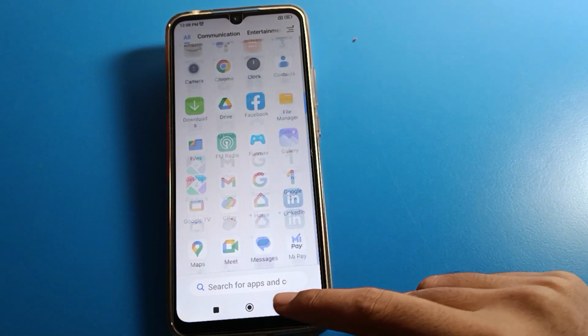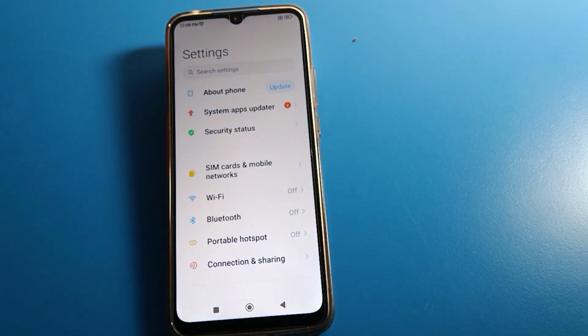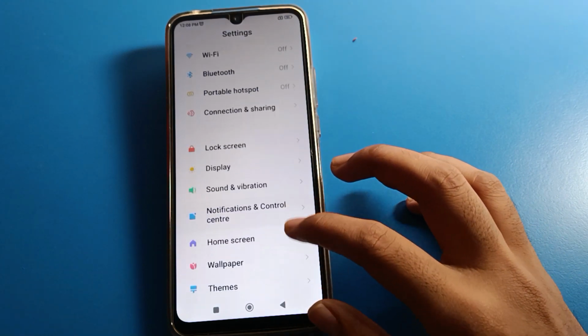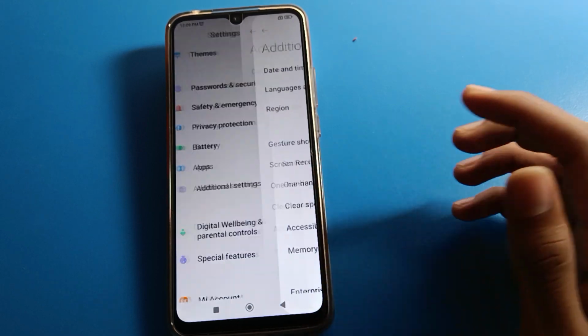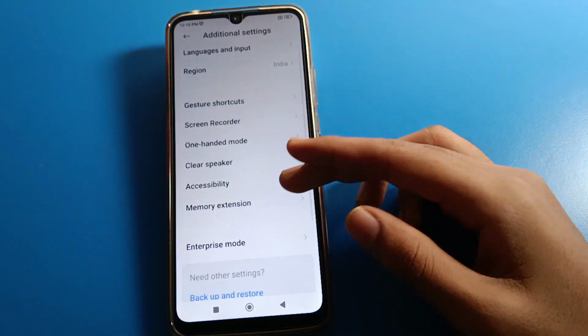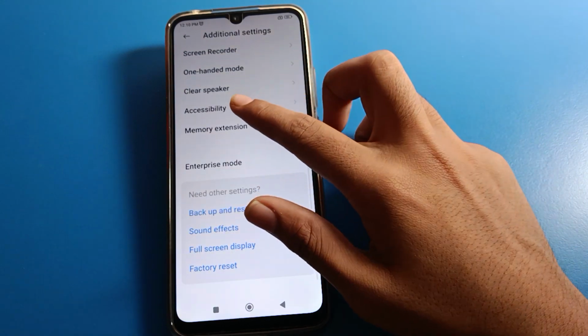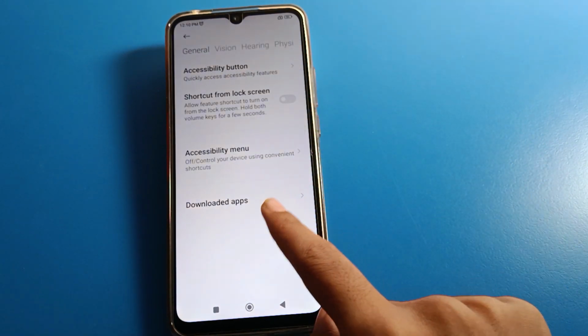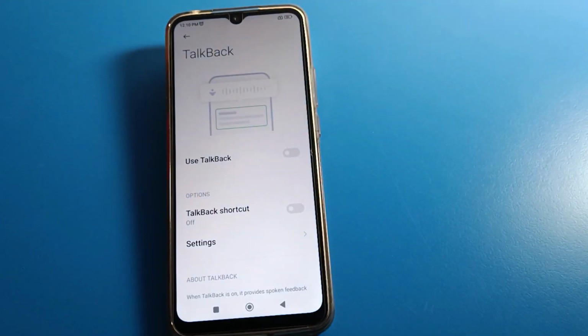Friends, open your Redmi mobile phone settings. After opening phone settings, you can see this type of interface on your Redmi mobile. Scroll down and click here on Additional settings. In additional settings, you can use phone date and time settings, language settings, gesture shortcuts, one-handed mode, and screen recording settings. Friends, click here on Accessibility settings, swipe to the right side, and click here on TalkBack. Friends, if you want to turn on TalkBack, click on the right side and you can turn on TalkBack.